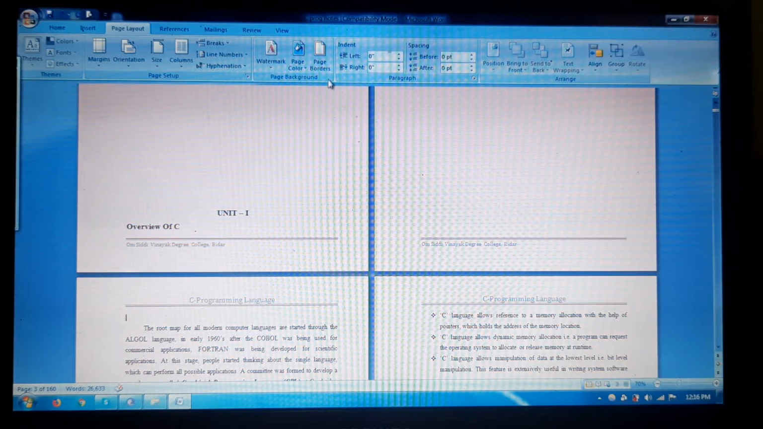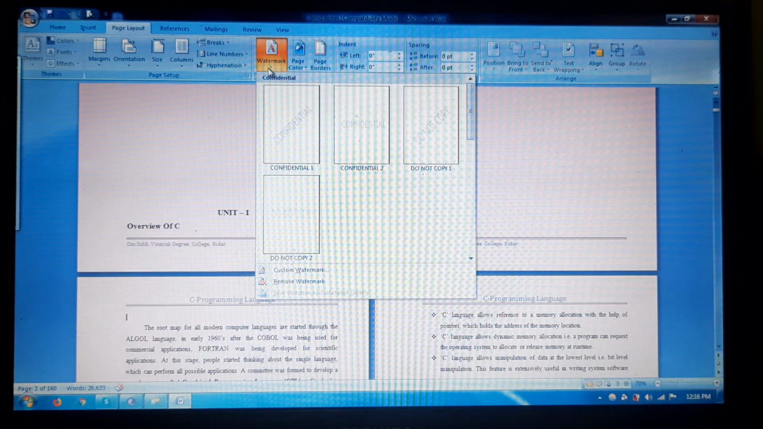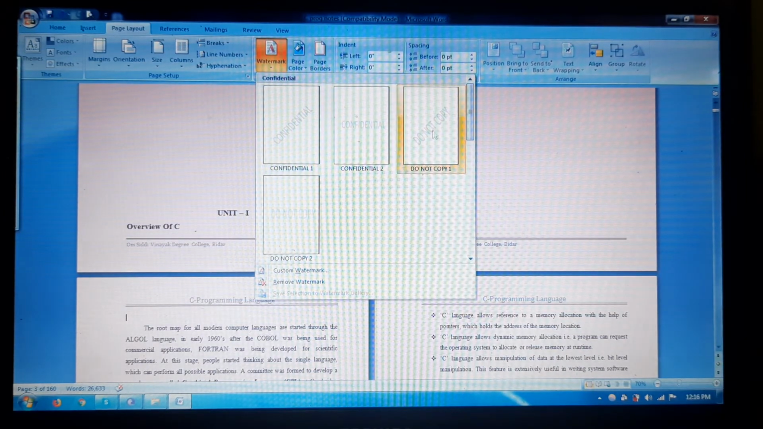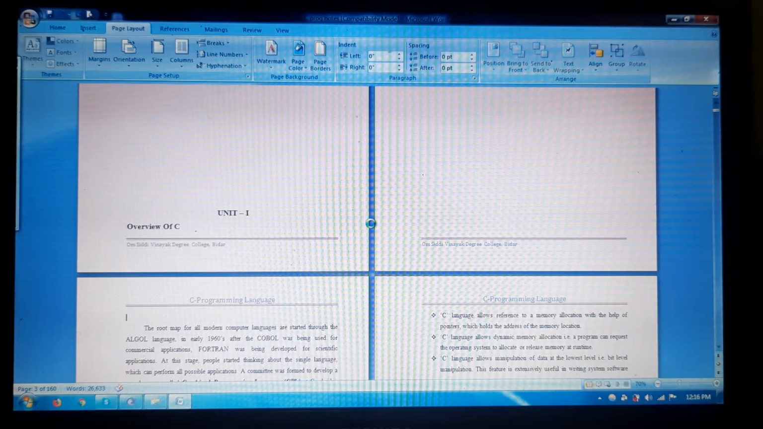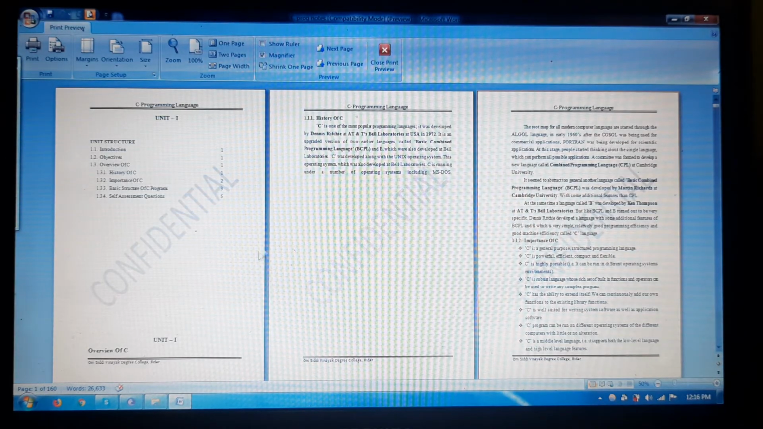And watermarking, sometimes you want watermarking for your document. Simply click on this, in this fashion or in this fashion, however you want. If I click on confidential, now the watermark Confidential is displayed here. It is very light. If you go to print preview, you can find Confidential.